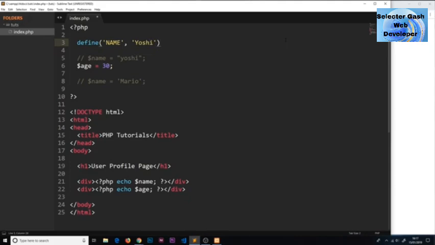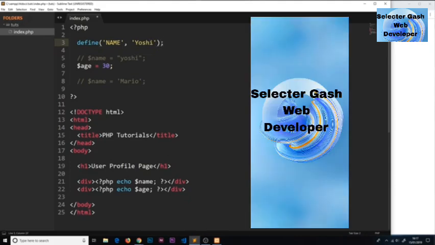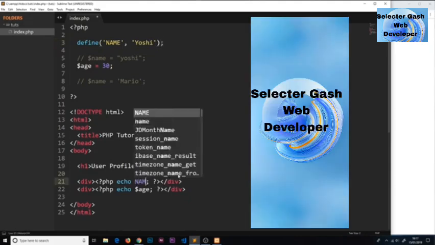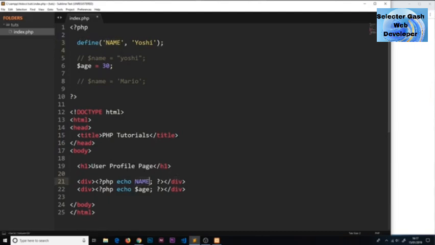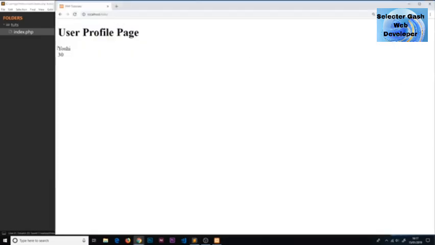Okay, now if we want to access this later on, we can do. We can just output the name here, but this time we don't use the $ sign because we didn't up here anywhere, and we use caps because that's how we defined it. And this is how we know later on that this is actually a constant, because it looks totally different from this, right? So now we should output Yoshi to the screen. If we refresh, we can see Yoshi.